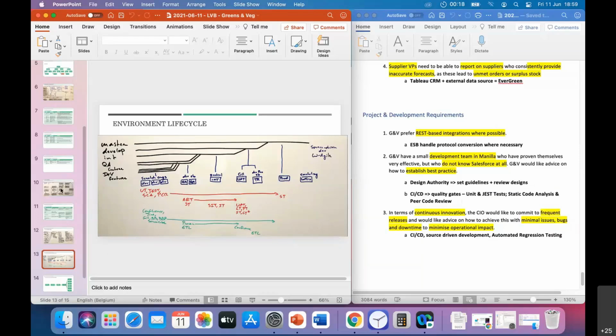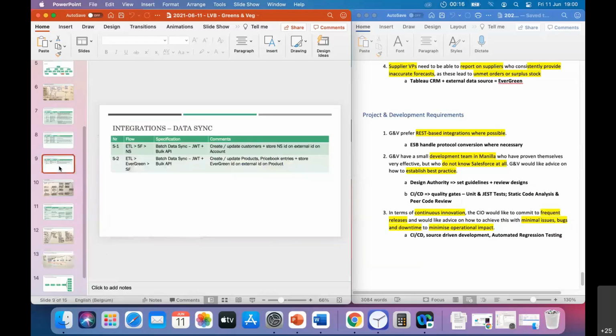One thing I forgot to mention earlier is, aside from the integrations we need as part of the business process, we also have some data syncs being performed where we sync customers from Salesforce to NetSuite and products from Evergreen to Salesforce. And that's it.